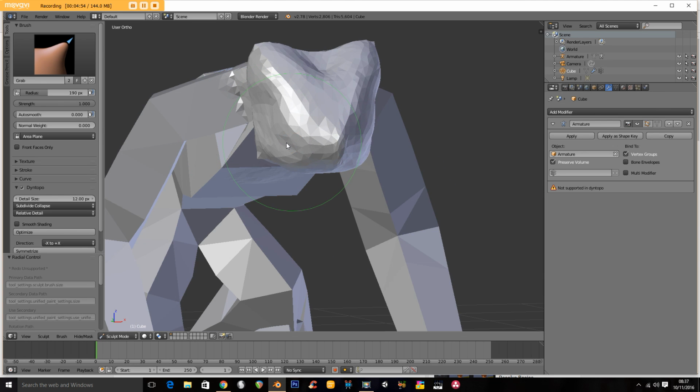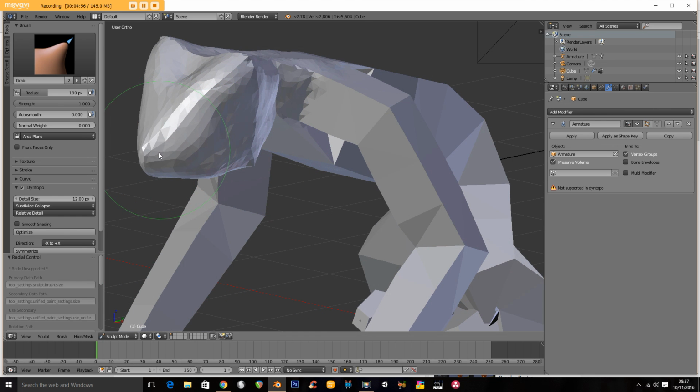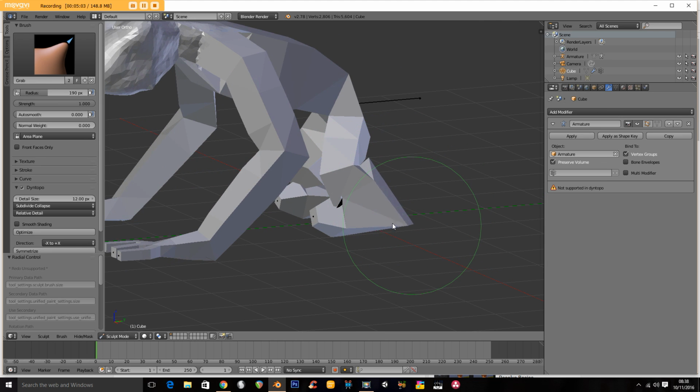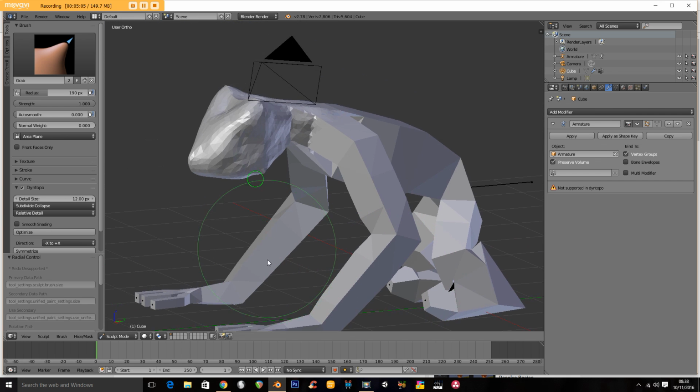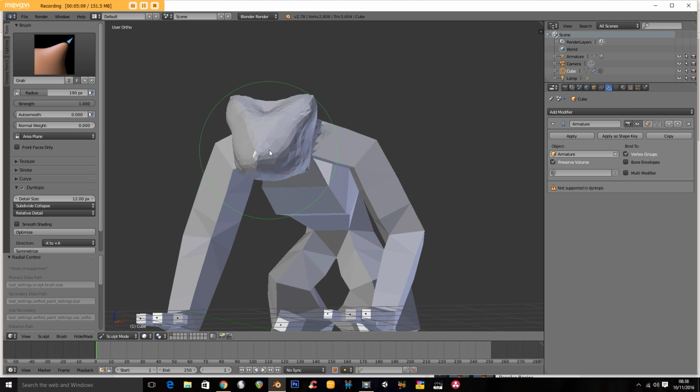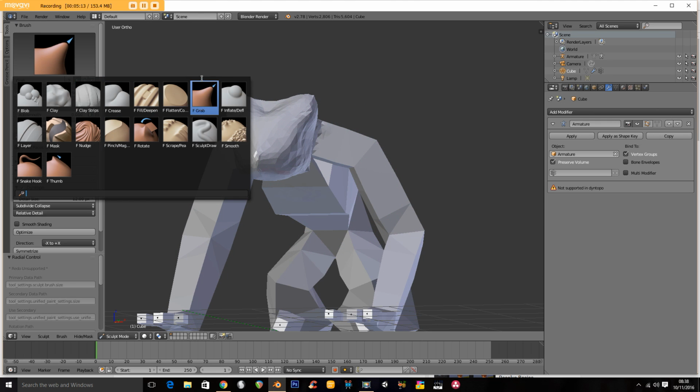And make it a bit more interesting. I can reshape regardless of how many verts I have. I can move these in and out. Obviously, this tool comes into its own when you've got a lot of vertices. Trying to move them individually would be very difficult.